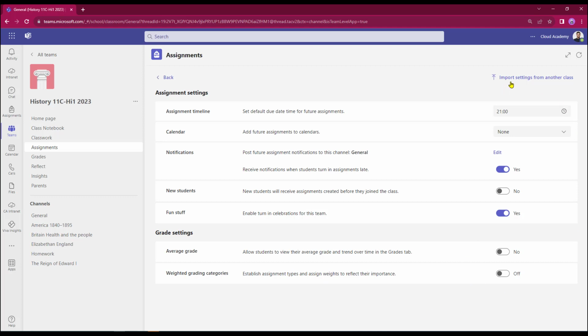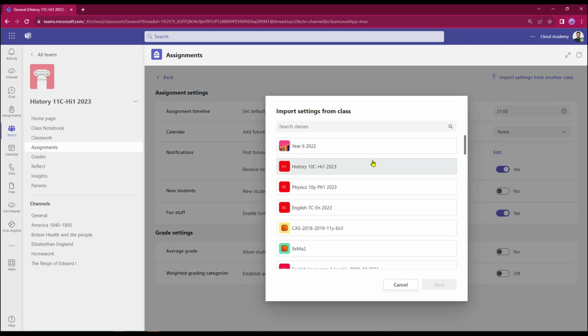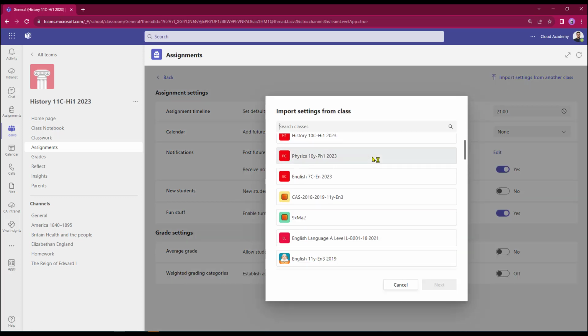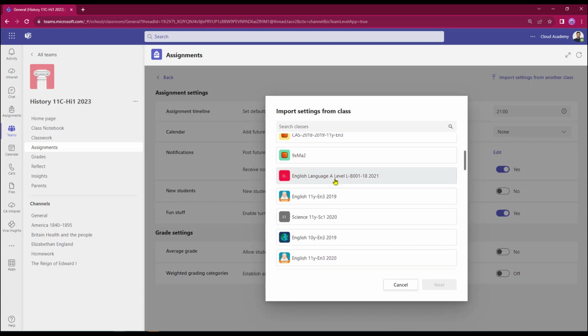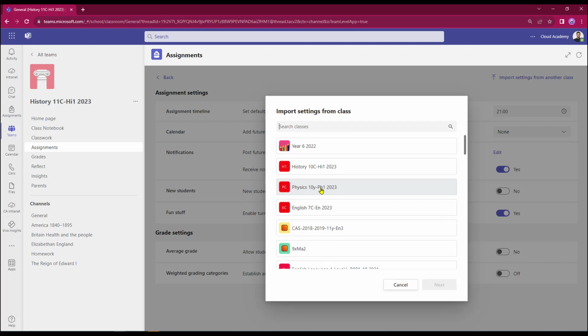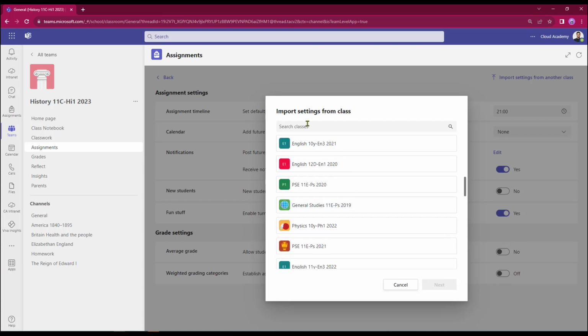I can now go to the top of the page and select Import Settings from another class. It then gives me a list of classes. So there's my History Year 10. And also, while I'm in this page, what I can do is I can also pull settings in from a previous year's class. So when you start your new academic year, all I need to do as a history teacher is find my previous year's class, and I can use this import settings to pull in the previous year's settings into the current year. That's going to save me lots of time.